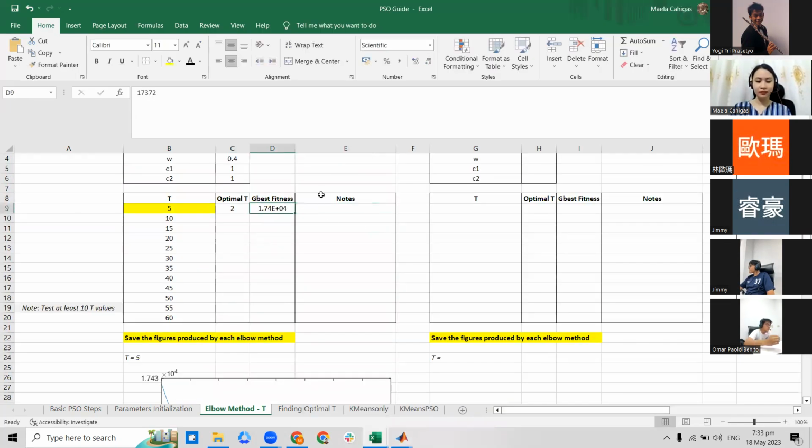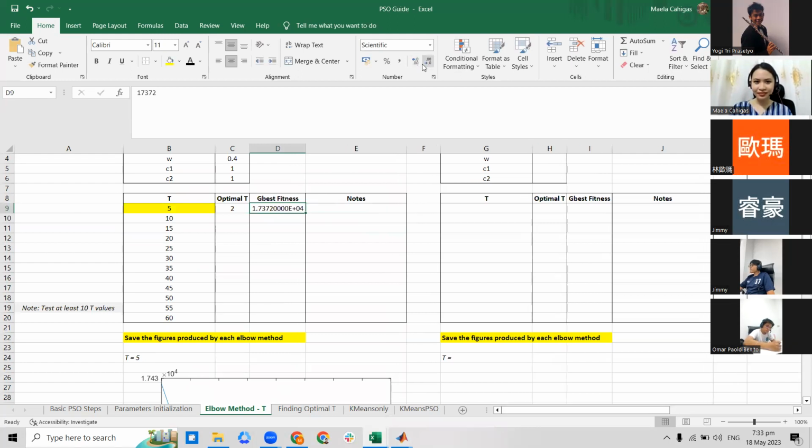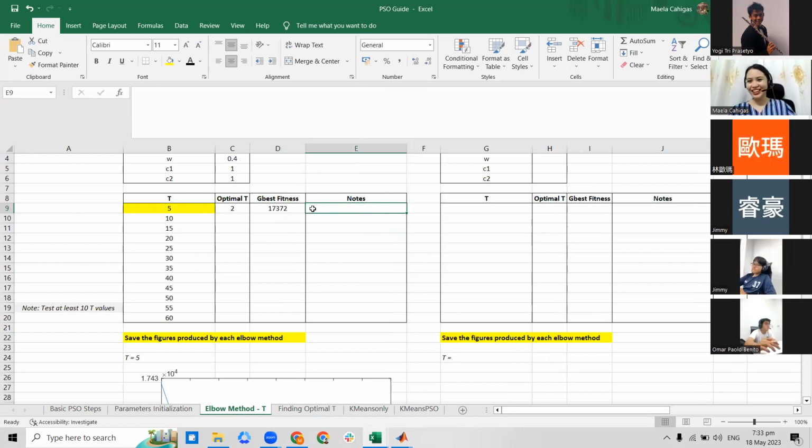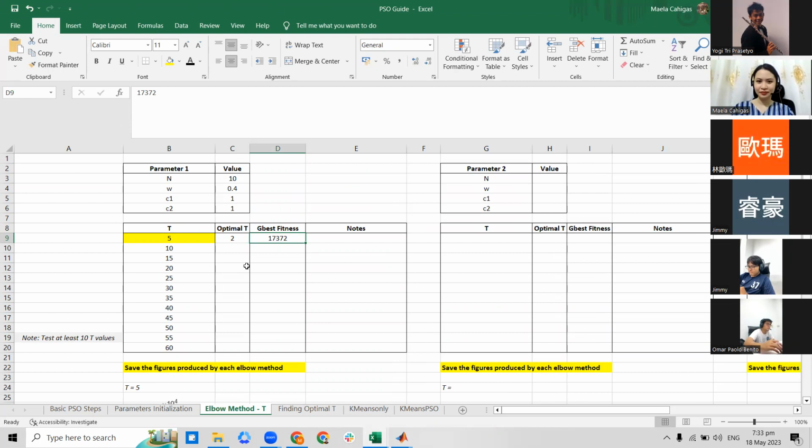So we just find the lowest optimal T or the lowest GBest fitness from all of these 12 parameter settings, and then inside of that, we also try and error. Right, that's correct. Wow, so it's a constant simulation. That's why it really takes a lot of time.